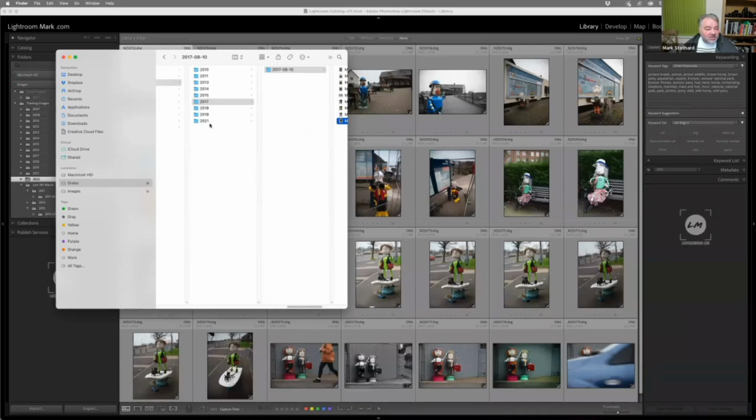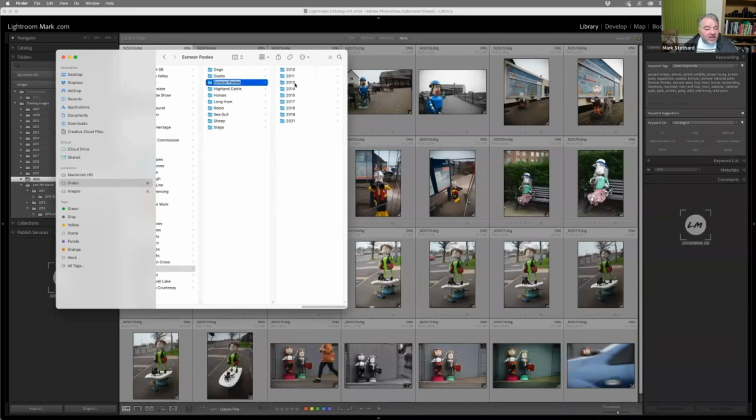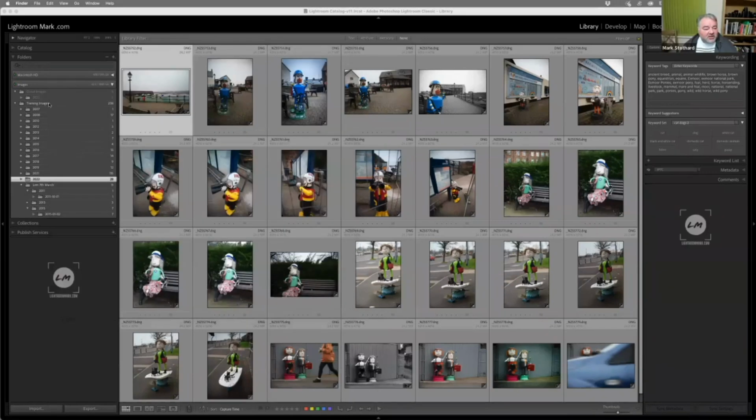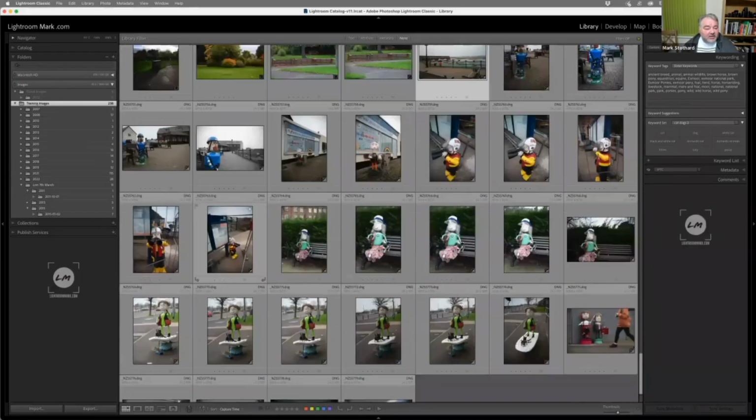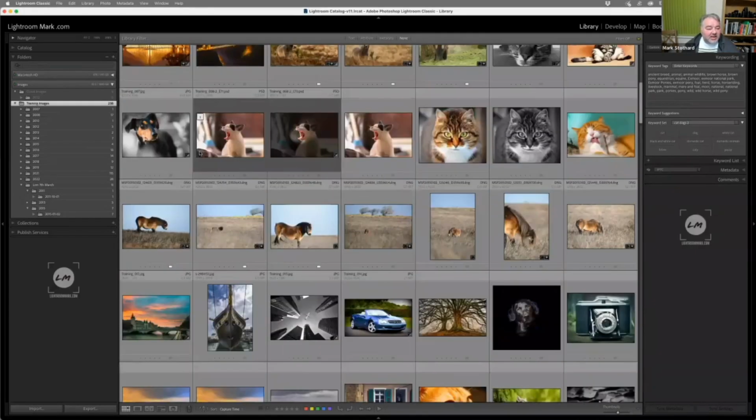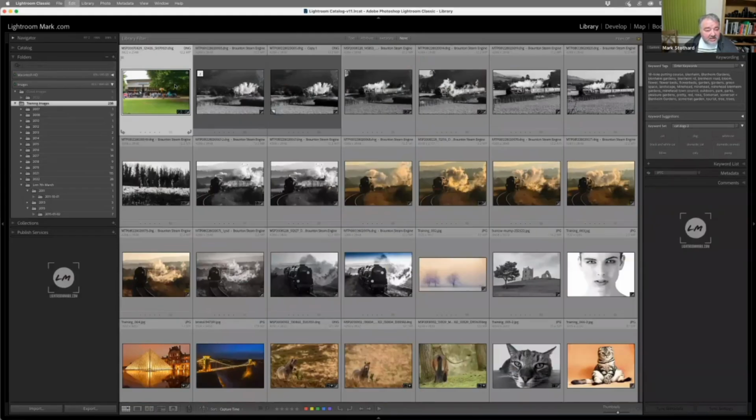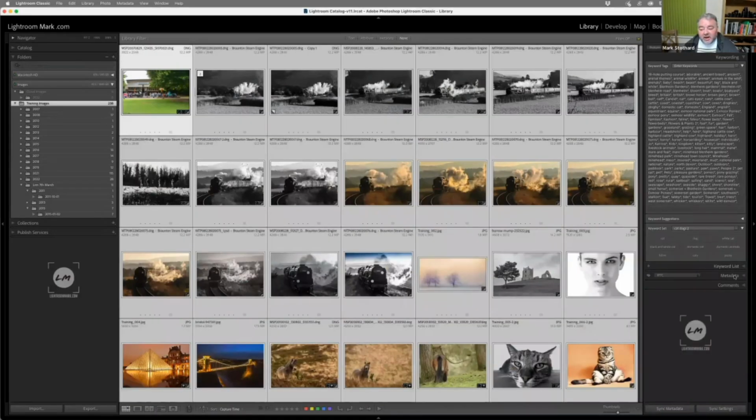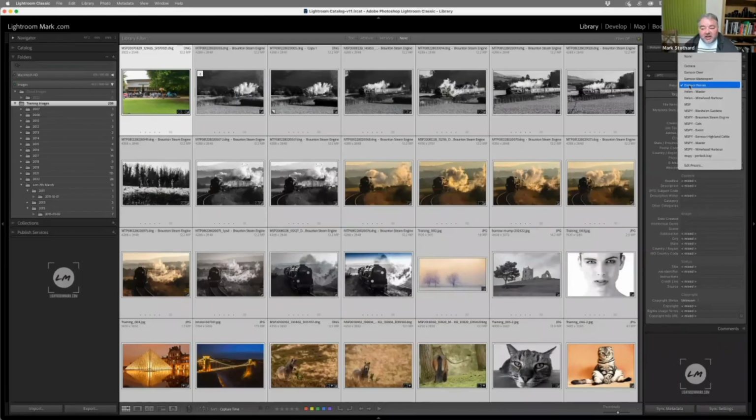This is how it appears in Lightroom. If I select that folder in Lightroom, it will show all the pictures underneath. Imagine this says Exmoor Ponies. It's got 238 images in it. I click there, and there are all the images. If I now press Command A and select all, I can apply that preset to all the images, and keyword all of them just like that.